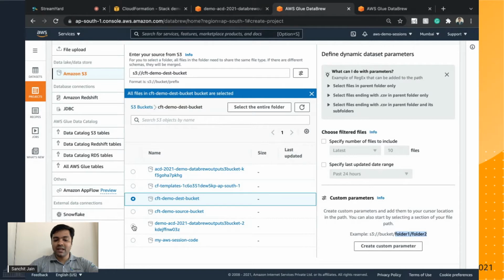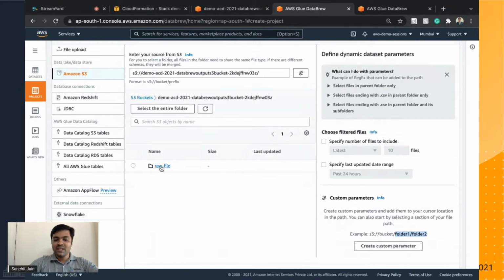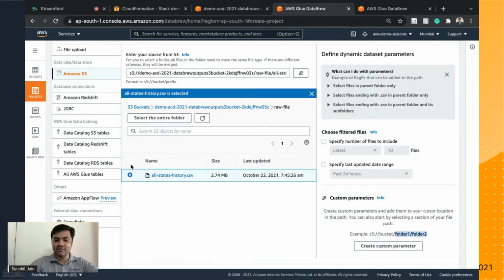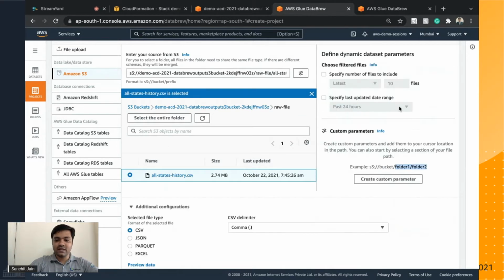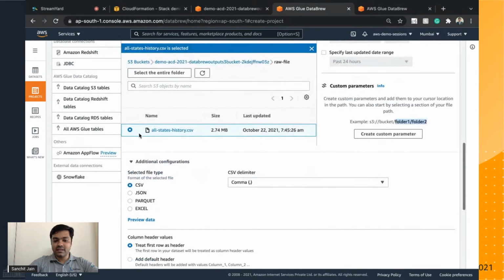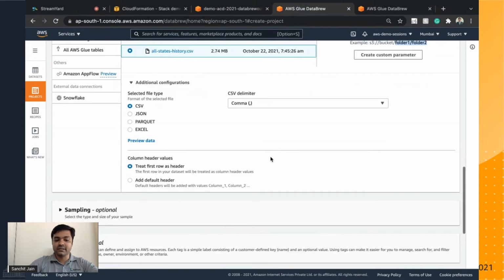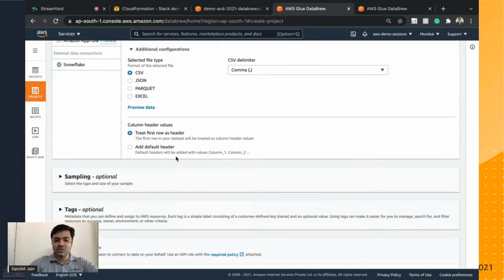So I select my bucket. As I mentioned, it is under raw file, all states history.csv. So this is the file which I've selected here. As I select the file, it automatically detects what format it is and what the delimiter is. The first row is a header, so I select yes.